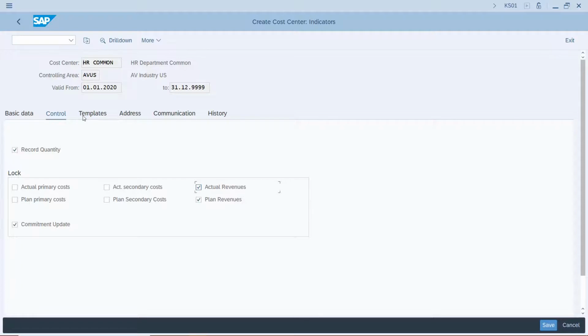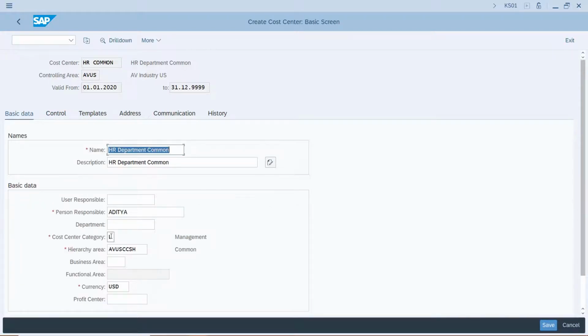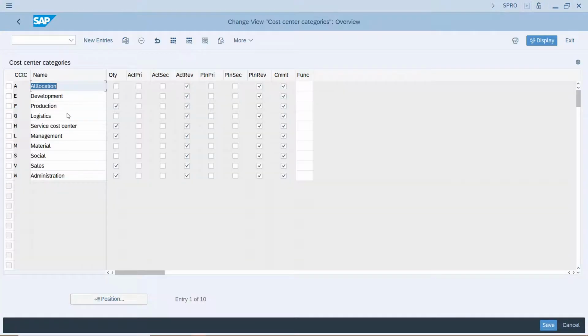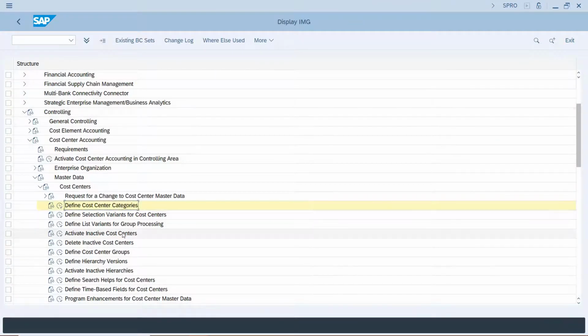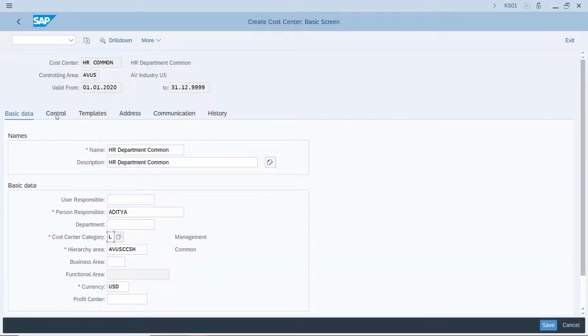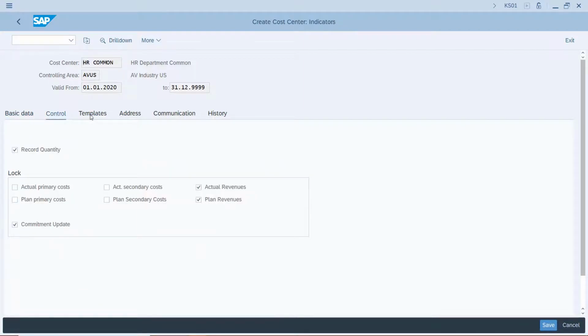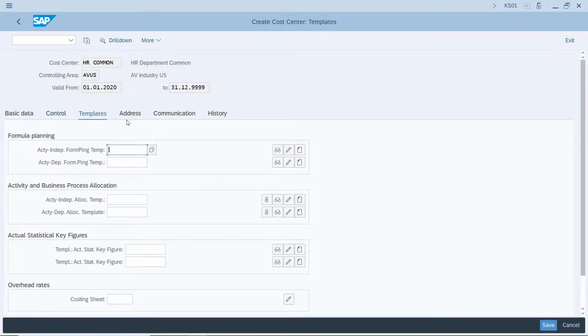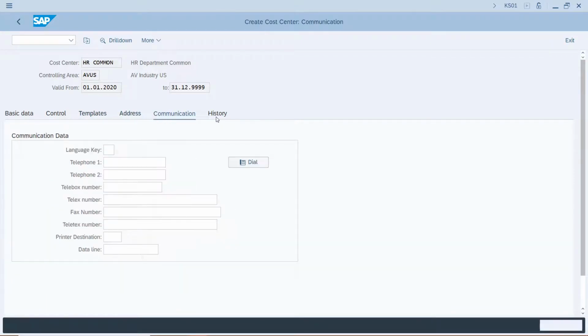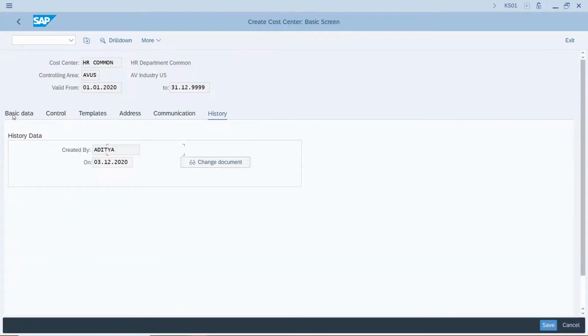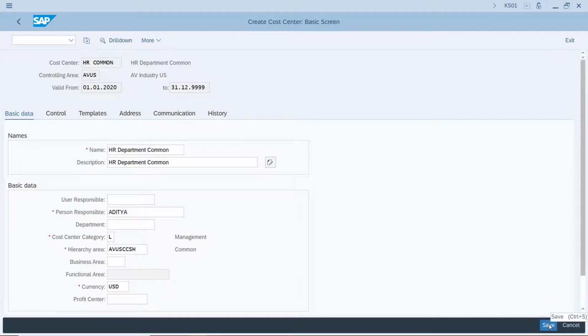And these control indicators, as we discussed, are controlled by the cost center category that you have selected here. And this is the configuration path for these cost center categories. Now, we have seen what the control tab contains, and we have the template tab. These are various planning related data which we need not enter anything. Address, communication, and this is the change history for this document. So now let us save the cost center.